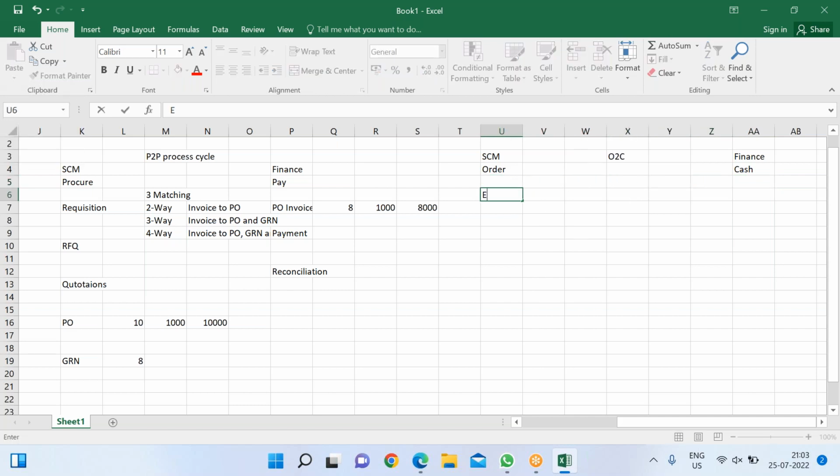Okay, order entry. So whatever order is received from the customer, see here in P2P process, as a business, we are dealing with vendor, because whatever goods and services you want to buy, you can buy from vendor, right? So the agent is vendor here, and here the agent is customer, because we are dealing with customer here. So when customer sends order to the company, that order needs to be created in the system. And once order is created, that's nothing but order entry.